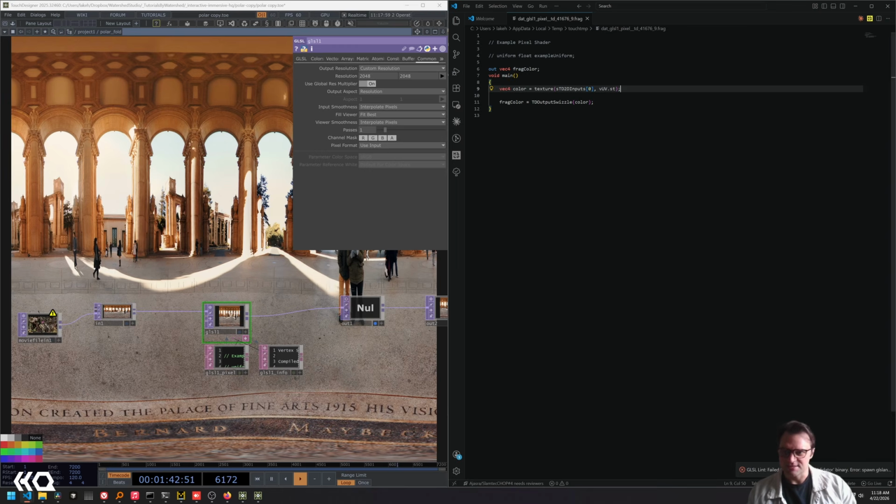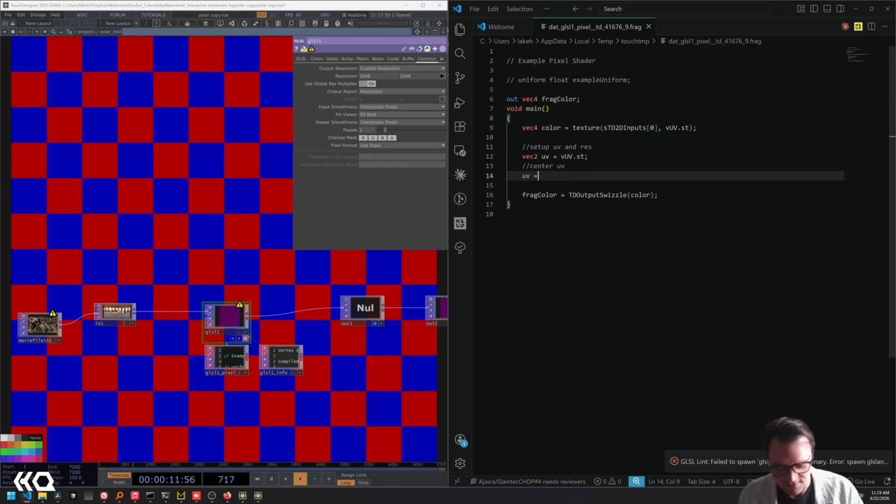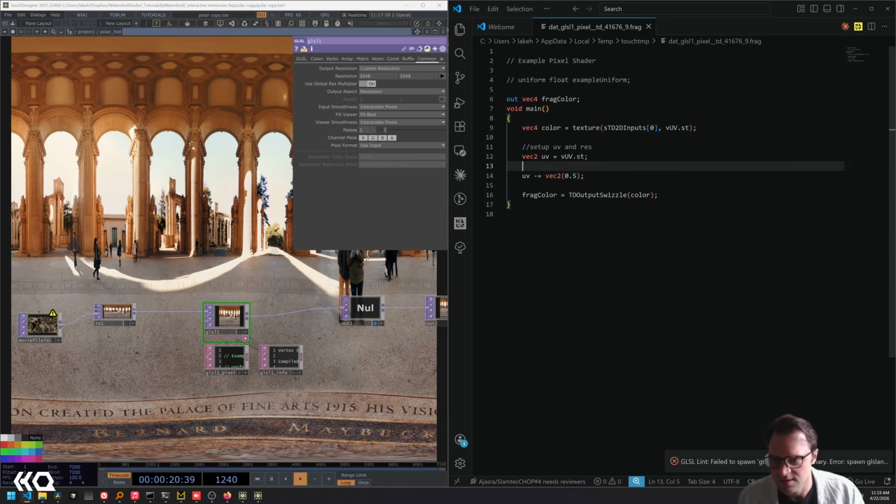A couple things that we're going to do first. First things first, we're going to set up UV and res. So we'll have a vec2, we'll call it UV. We're going to set this equal to vUV.st. And then we are going to center UV. Control plus plus to zoom this in. UV equals, or really minus equals, vec2 0.5. And so that's going to center our UV, which is important.